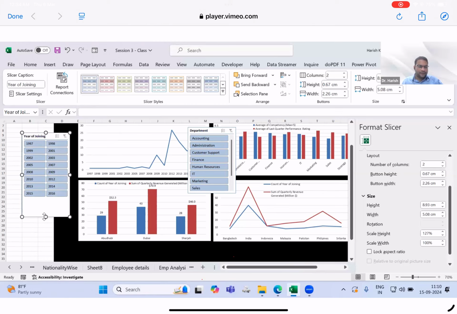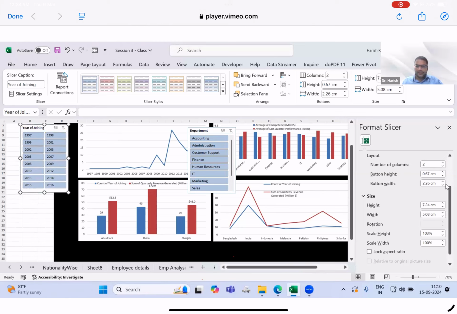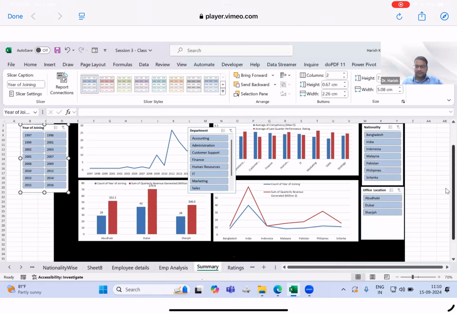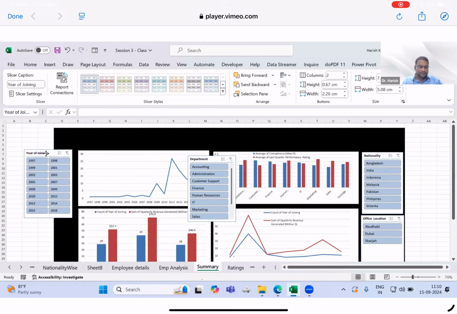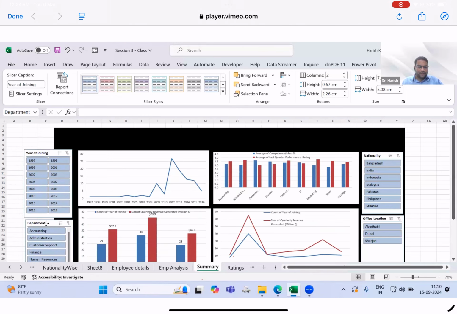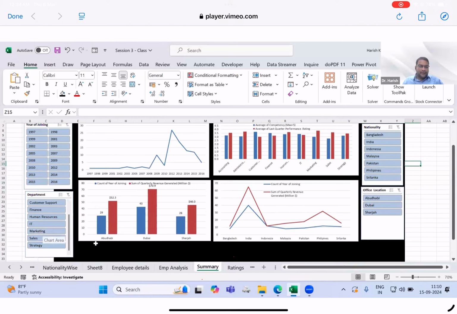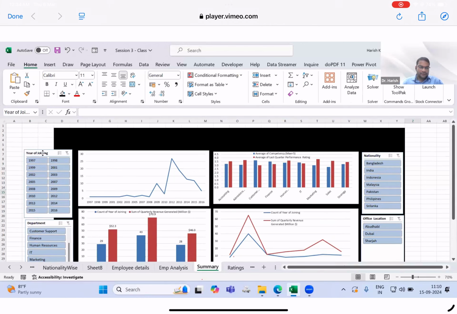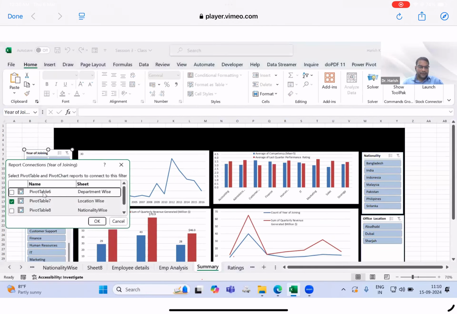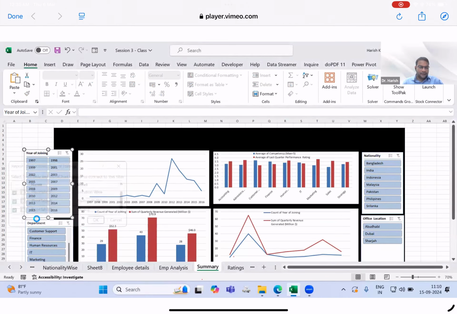See, this is the number of years that the recruitment was happening. And then this is another one. Let me paste the fourth one also here. Simple. Now what I have done intentionally is put all the slicers on the periphery and all the charts at the center. Let me set report connections for these slicers as well. Make a tick on all four tables, and then this one also.